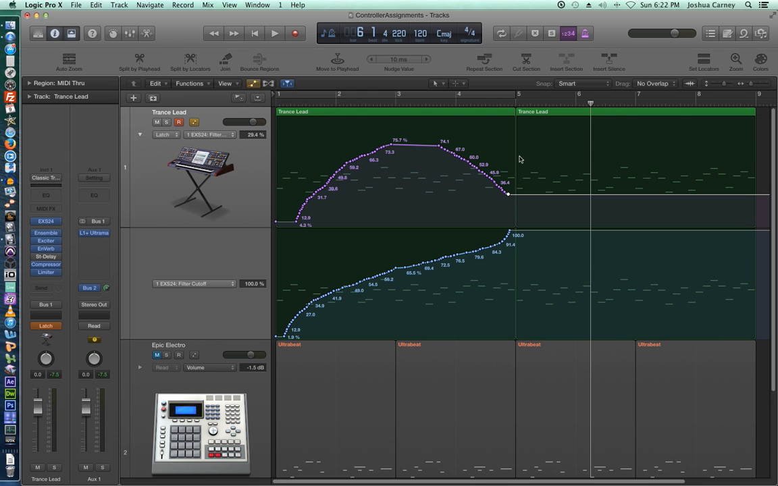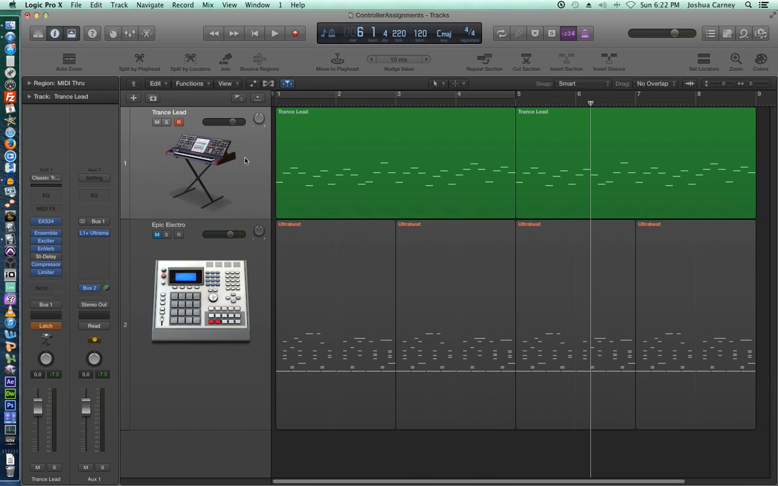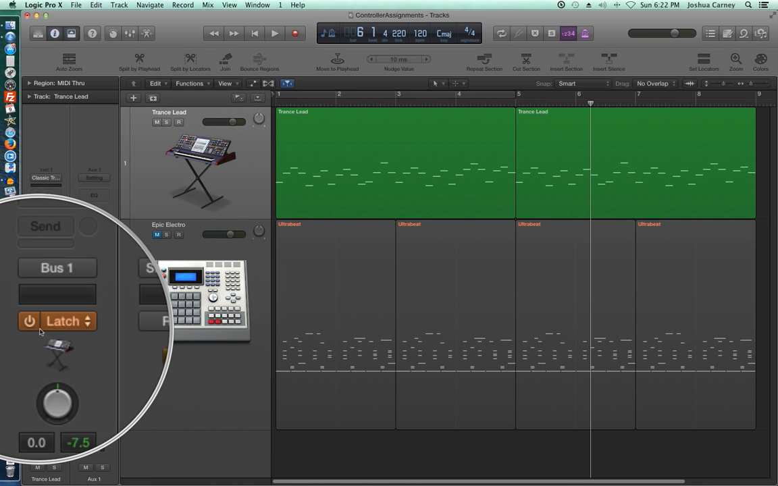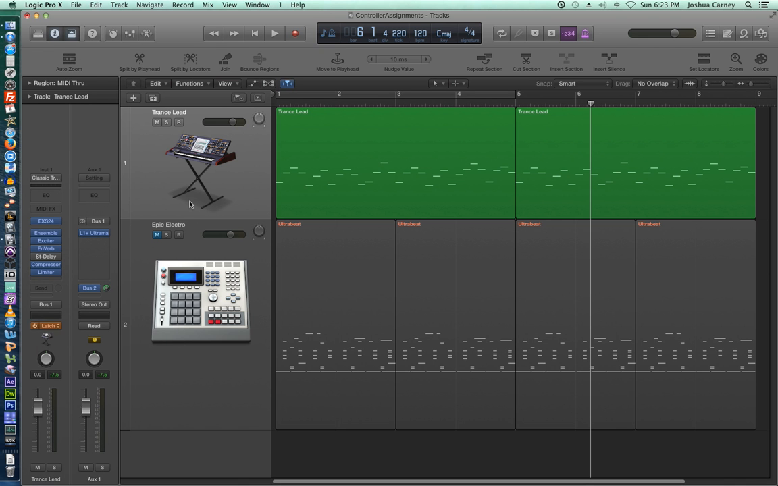So now that we've got that drawn in, I'm going to click right here or press A again to hide automation. Make sure on the track to turn this from latch back to read mode, because otherwise you might accidentally draw in some new automation that you don't want.